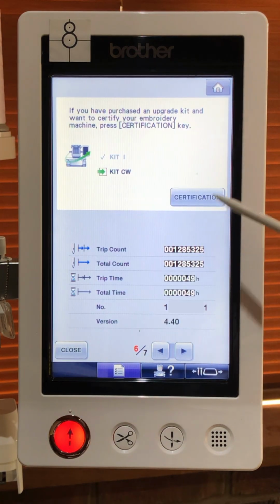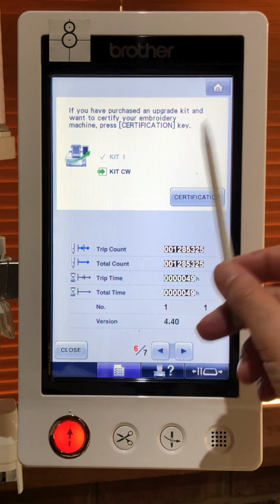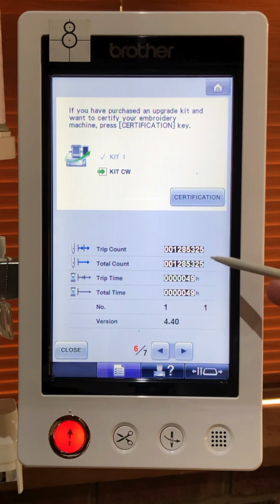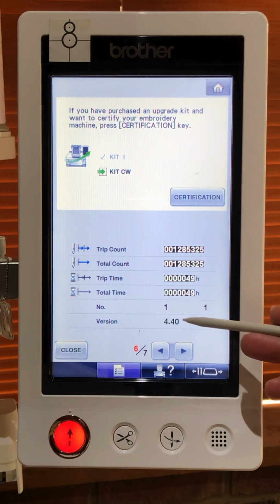The next screen is showing us information about our machine. At the top it talks about upgrades, and here it shows the trip count and total count, so that's how many stitches the machine has completed, the trip time and the total running time, the machine ID number and the version that you are running.